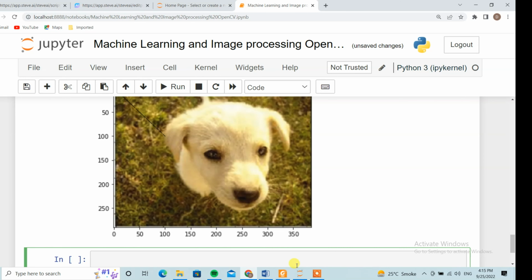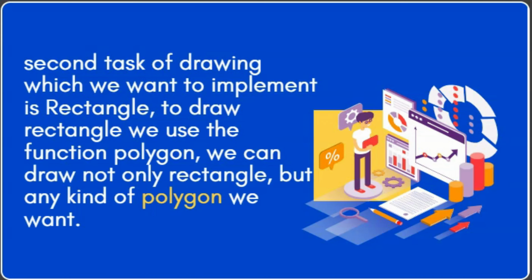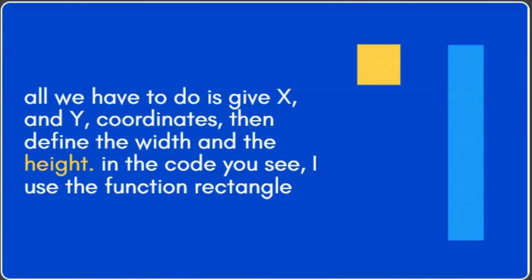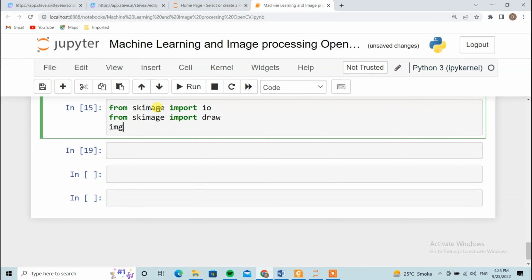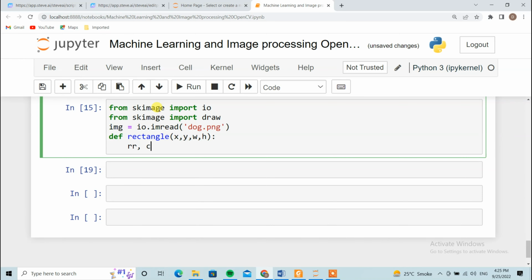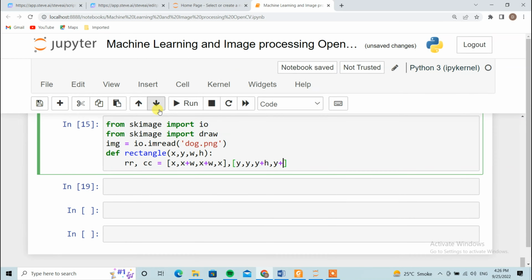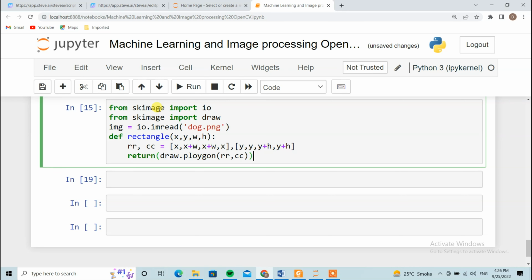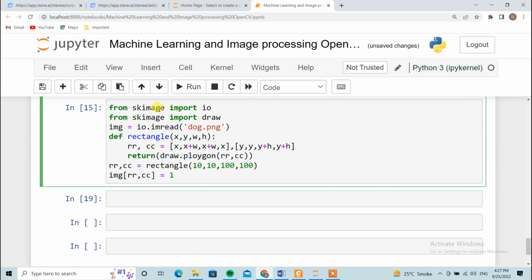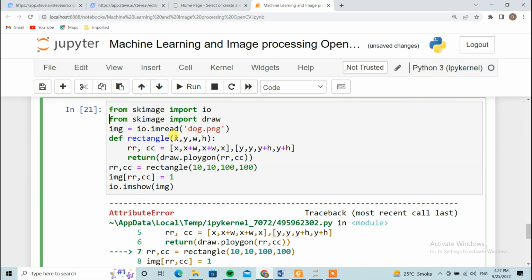The second drawing task we want to implement is the rectangle. To draw a rectangle we use the function polygon. We can draw not only a rectangle, but any kind of polygon we want. All we have to do is give x and y coordinates, then define the width and the height. In the code you see, I use the function rectangle. It returns a shape with pixel values that we change, as I discussed in the first code, that is the example of line. Very interesting. We have completed two tasks, line and rectangle.